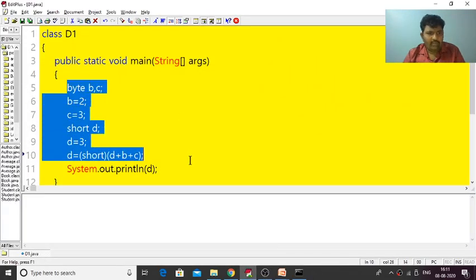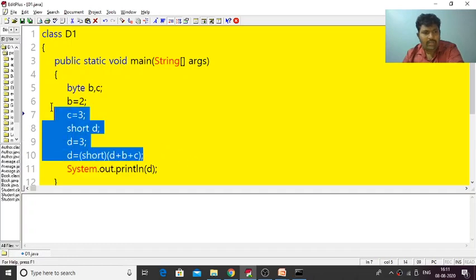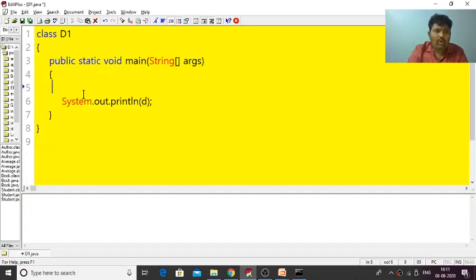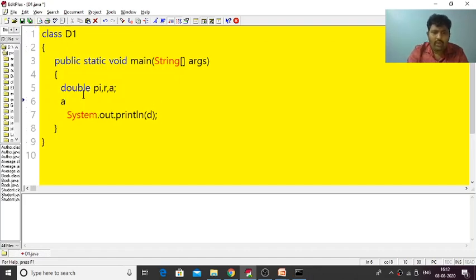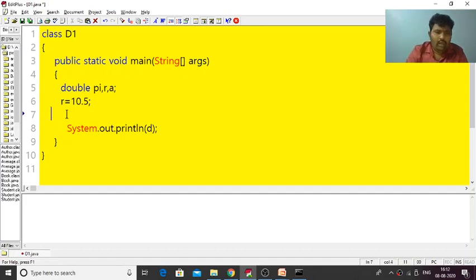So what we can simply do is just remove this particular code. Then now we write what variables are required. We need a double pi, r, a. Three variables are required. So now I assign r is equal to 10.5 and pi is equal to 3.14. So that's it.